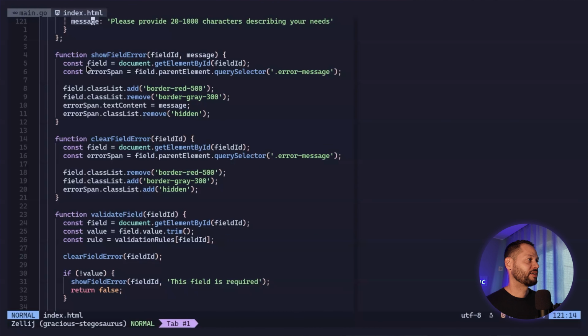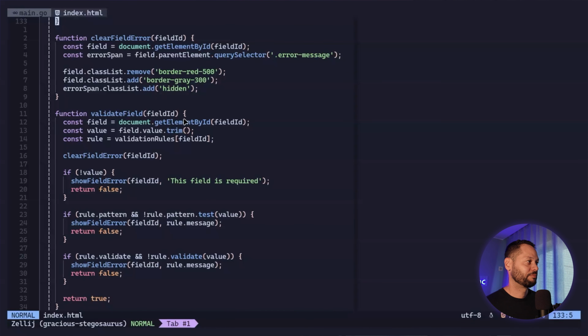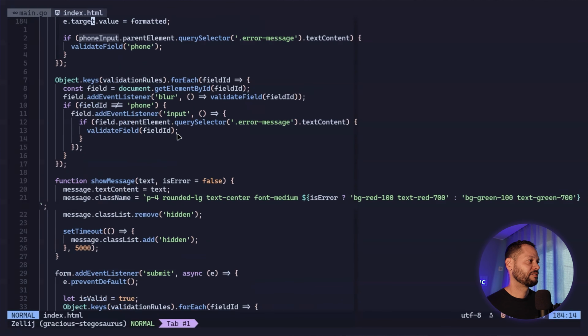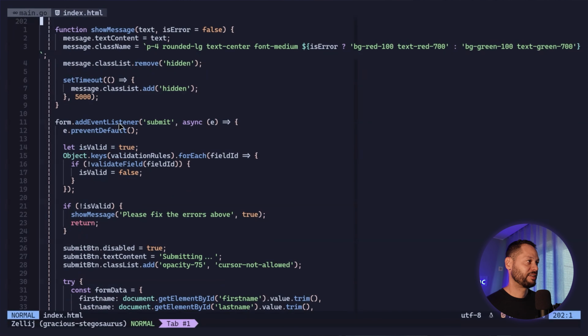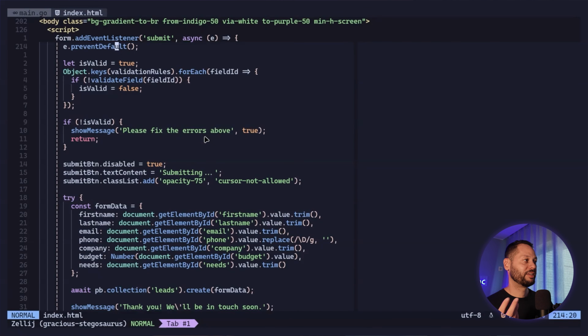etc. So we've got some helper functions for showing errors, clearing errors, validating. Those aren't too important for this tutorial anyway. More validation stuff. And then we have this event listener. So whenever somebody submits the form, we don't want to submit it like normal, like you would normally with HTML. We want to submit it using PocketBase.